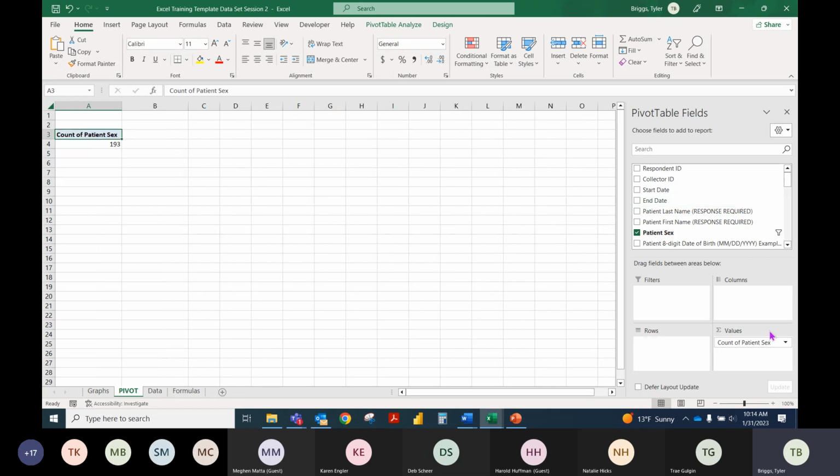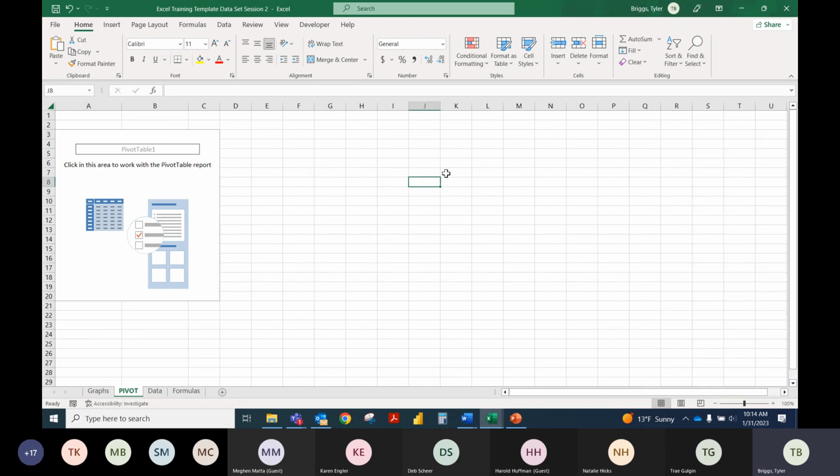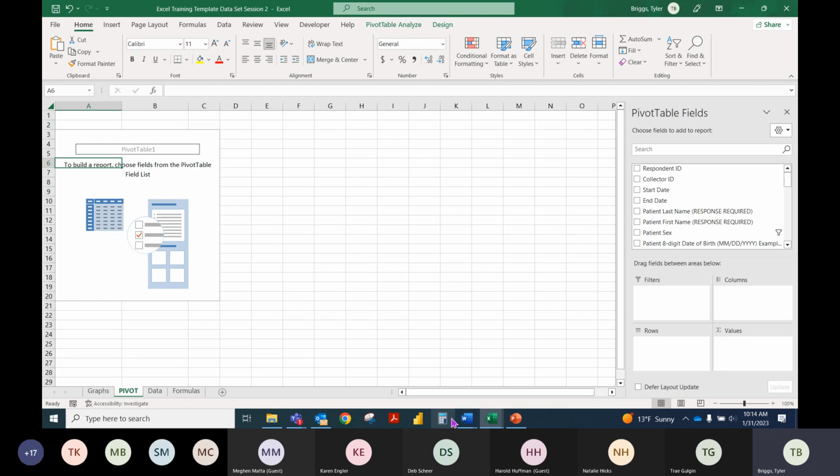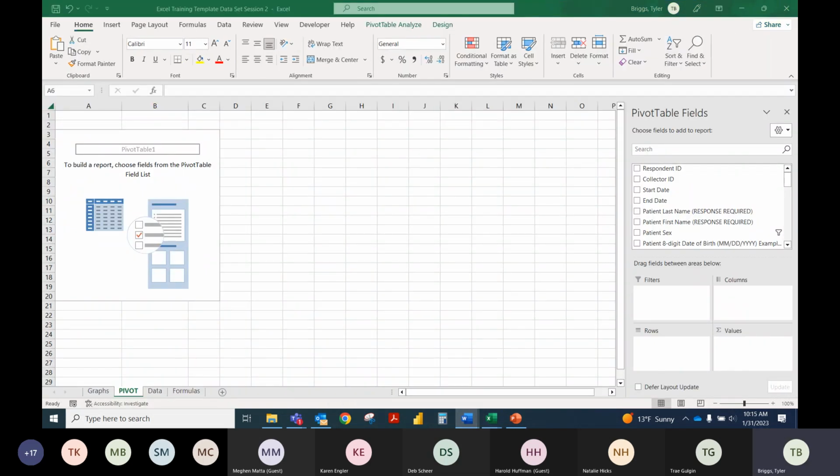When you start with a blank pivot table, it will initially just look like this. And when you're clicked out of the pivot table, you'll see that the column over to our right disappears. So first, by initially clicking into, sorry, I've got to pull this up and get it out of the way. Okay. So within our pivot table, the first thing we want to do is create it and keep it up to date, which we already went over.